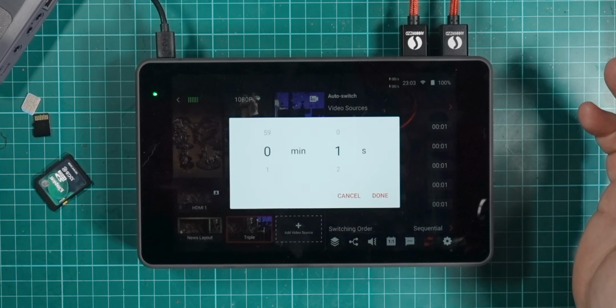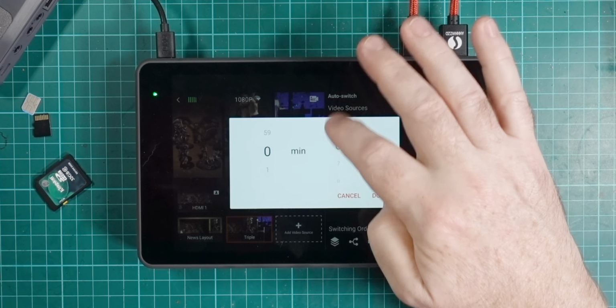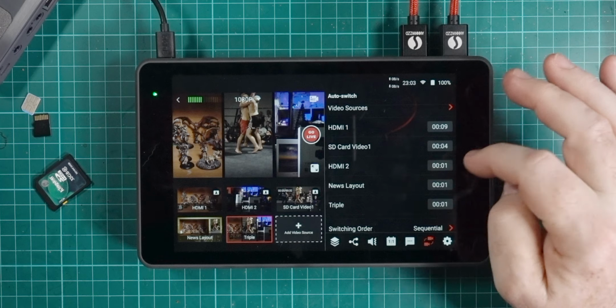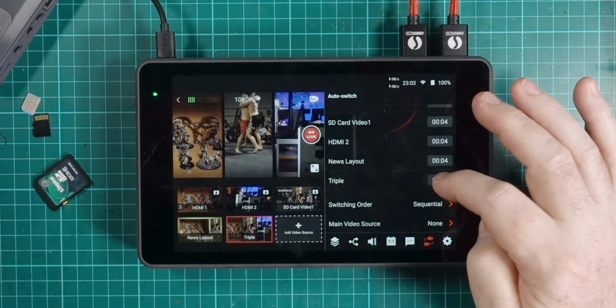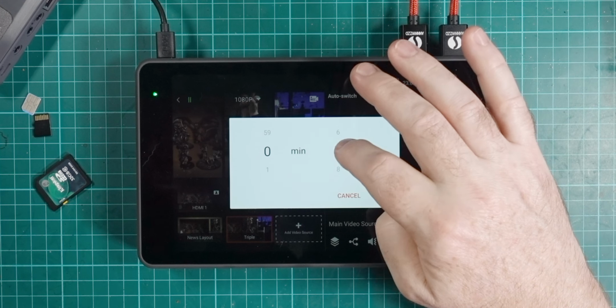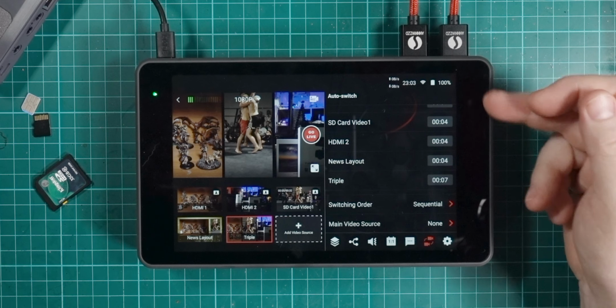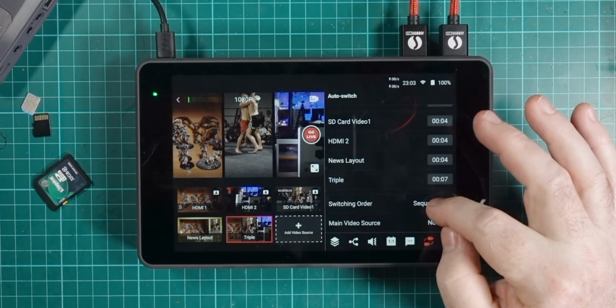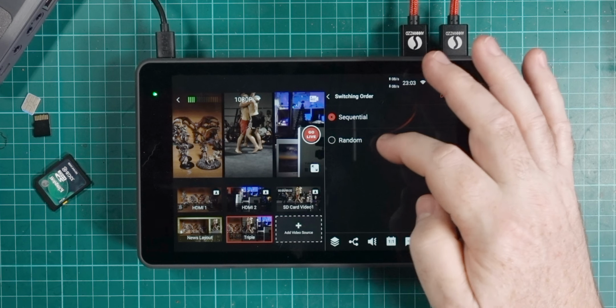So you can set each one here to run for a certain number of seconds. So 9 seconds for the first one, 4 seconds for the second, 4 seconds for that one, and the triple I've got at the end, I'll let that run for 7 seconds. So there you can see I've got that all set up. The switching order I've set as sequential. You can do it sequential or random.